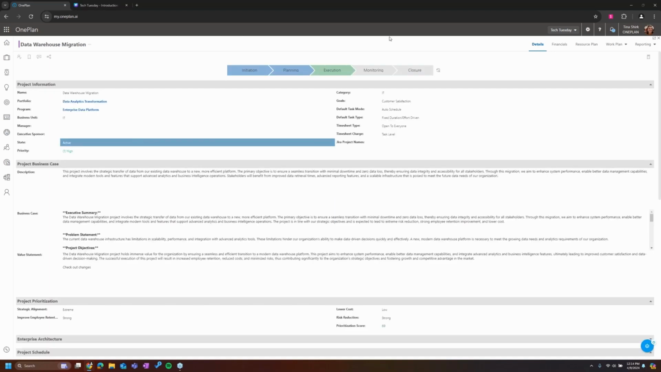So next, I mentioned I wanted to go back and give a little bit of extra attention to these plan details.